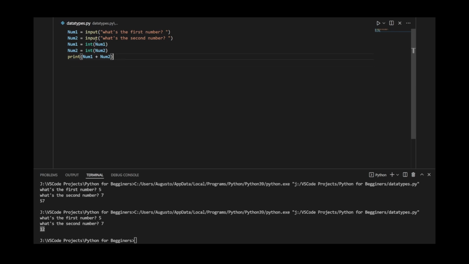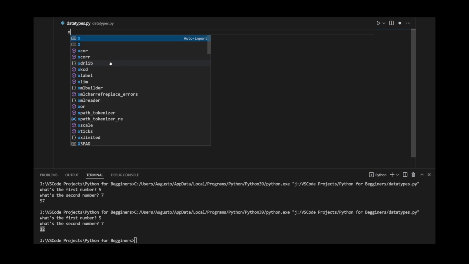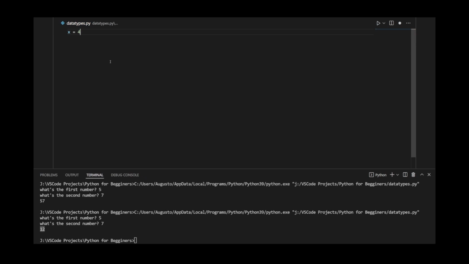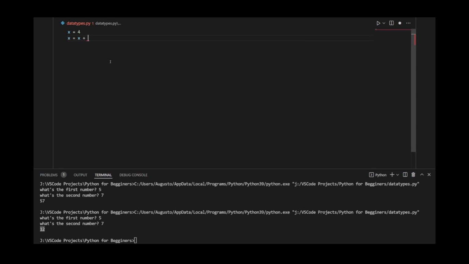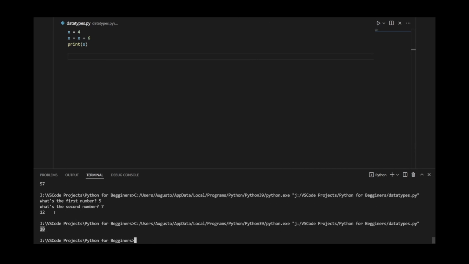Last thing I want to talk about is the combined usage of math signs with the equal sign to simplify our calculation. Let's say you have a variable with the value 4 and you want to add 6 to that variable. One way to do it would be to do this, x = x + 6, meaning that from now on the x has a value of 10.